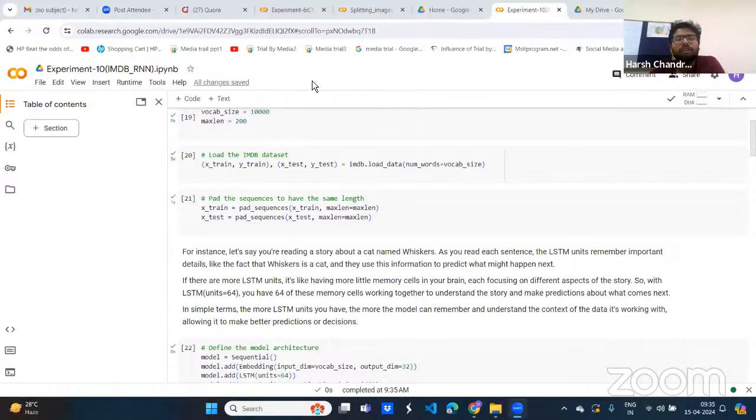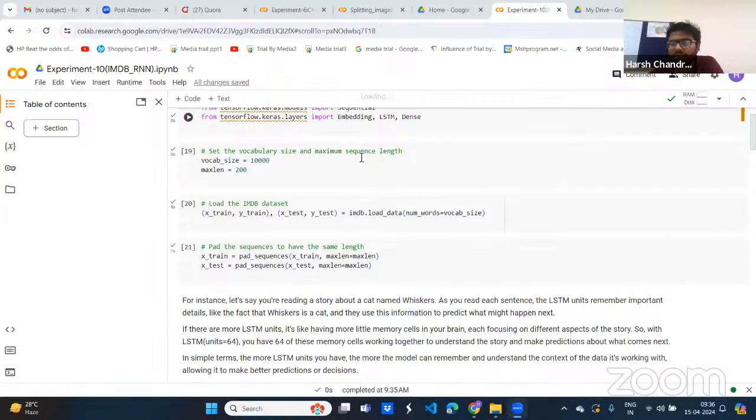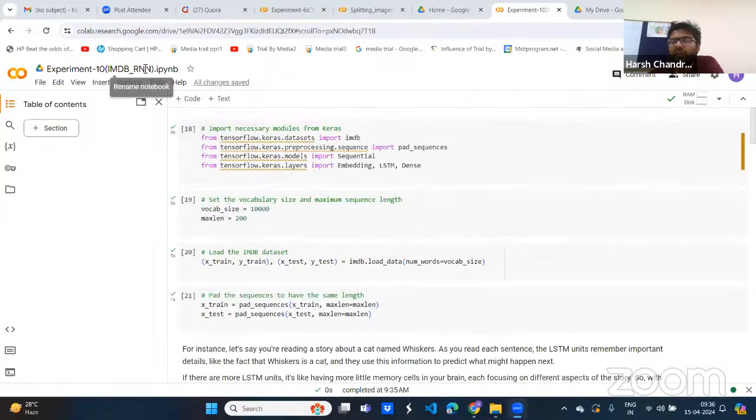This is our experiment 10. It is the same IMDb reviews. So we're going to categorize whether a review on IMDb is positive or negative based on the context. We are going to use an RNN, a recurrent neural network, in this problem.